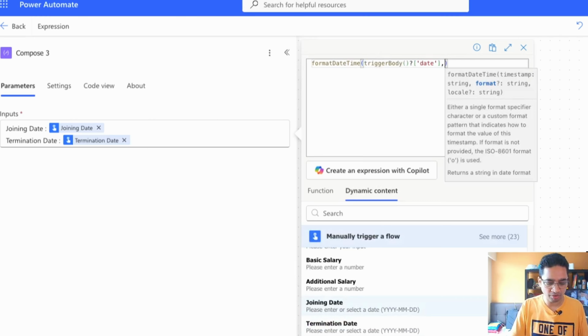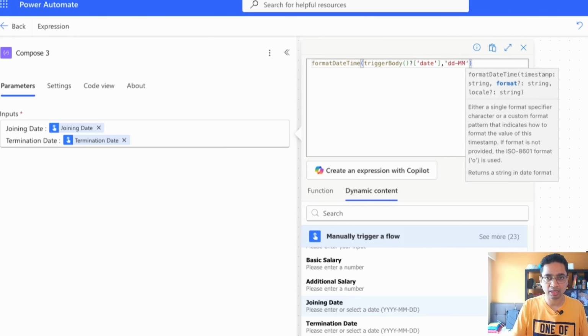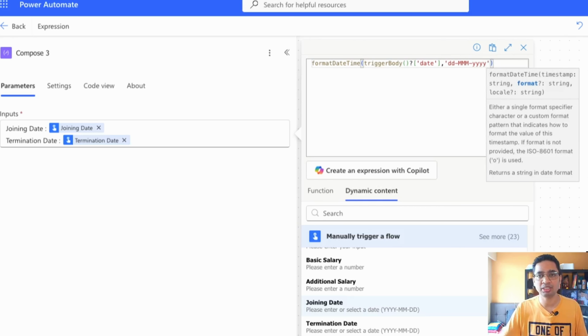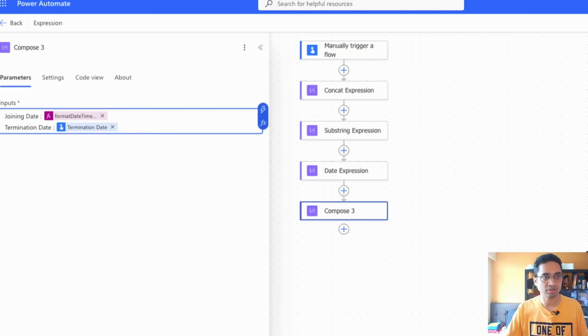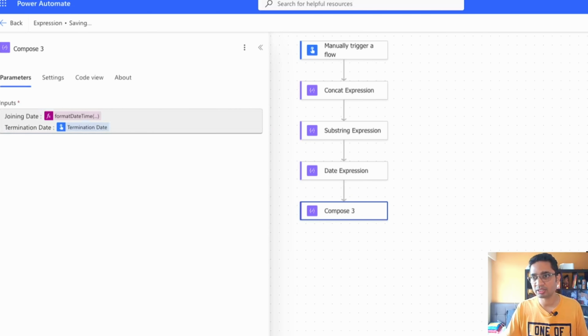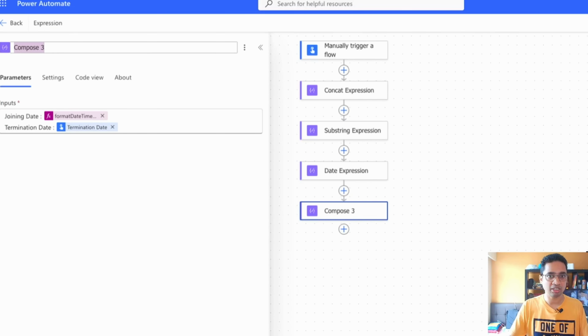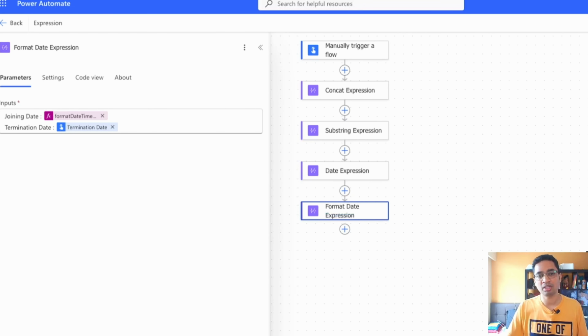So if I remember it correctly, I would say DD MMM, I don't know the exact format, so you can search in Google what are the different formats. Let's try this one, DD MMM and YYYY. So this is the format date time that we just added. So now let us save this and test this. So if you see, now the format is pretty better. It is 3rd September 2025. So I will change this name as format date expression. Okay, cool.